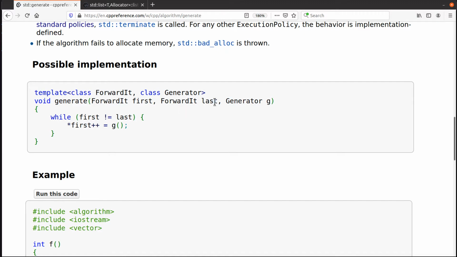Okay, so what does it do then? It says I'm going to go from first until first is not equal to last. It's going to take the value that the iterator references and set it equal to whatever comes back if I call this function G. And when that's all done, I increment the iterator to point to the next element in the container, come back to the top of the loop.